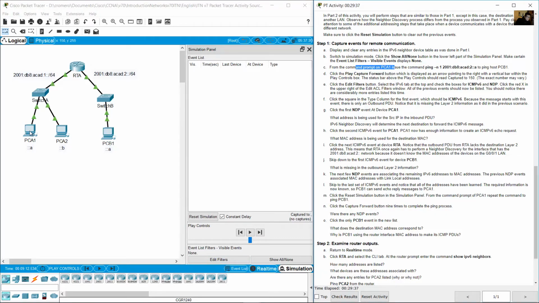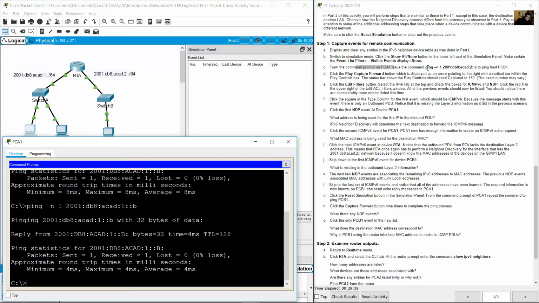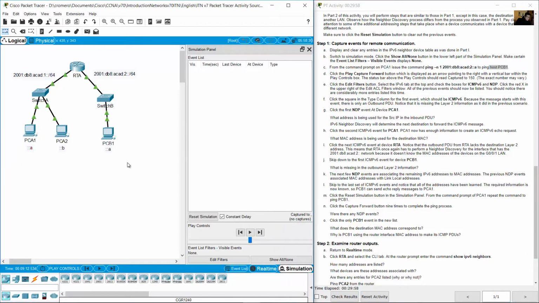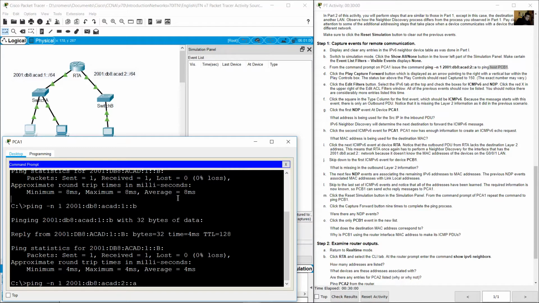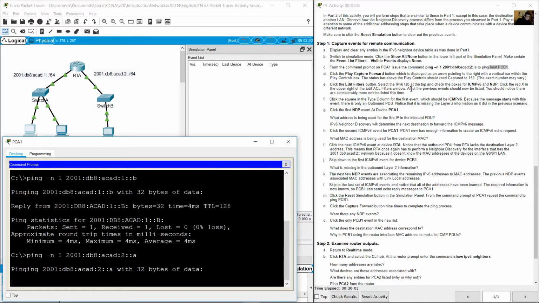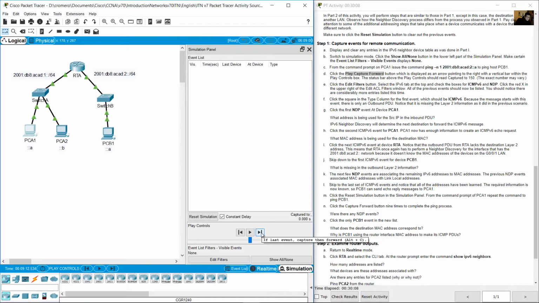And command prompt PCA1, ping to this address. Ping only one ping, 2001:DB8:ACAD:2::A. Okay, this is the ping to host PCB1. From PCA1 ping to PCB1. Enter. Capture forward. Click here. Capture then forward. Click here.